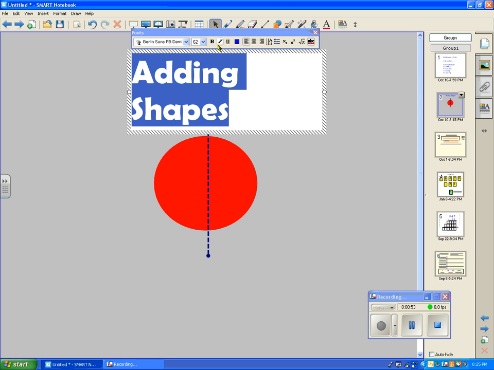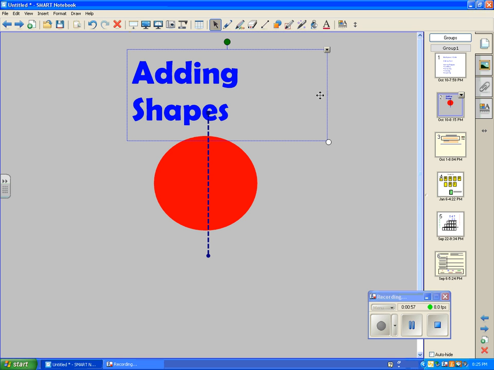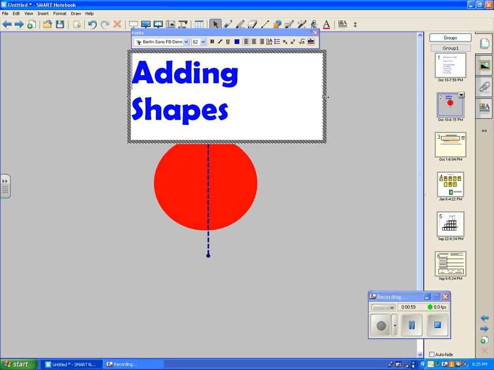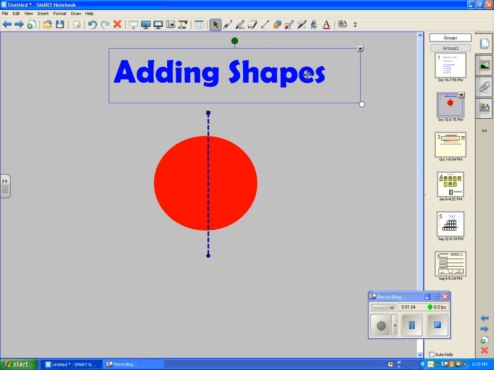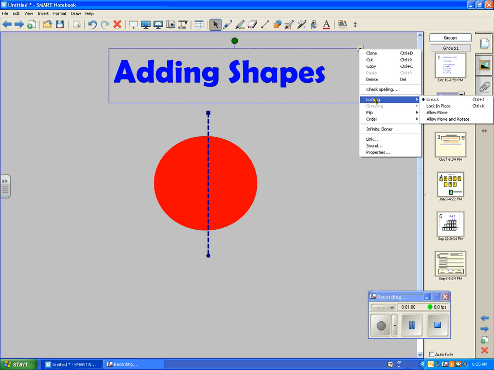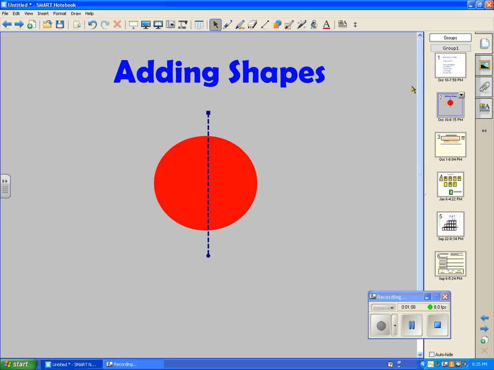Here I can bold, italics. This is very much like a Windows screen, so I feel sure that most people are familiar with that. Okay, so there we are adding shapes. I'm going to lock that back in place so it doesn't move.